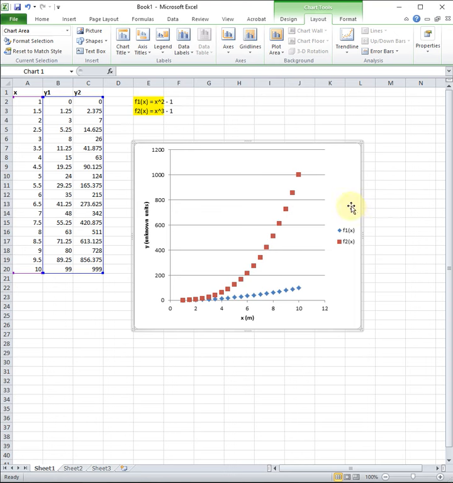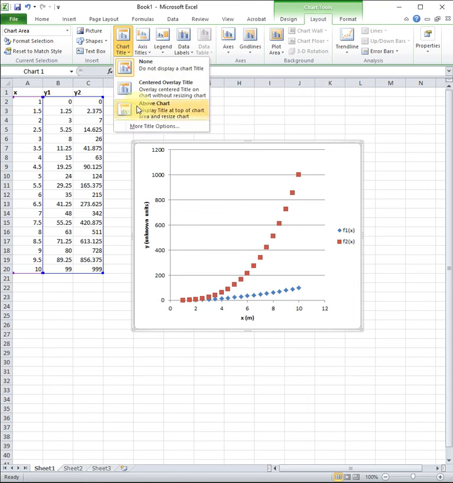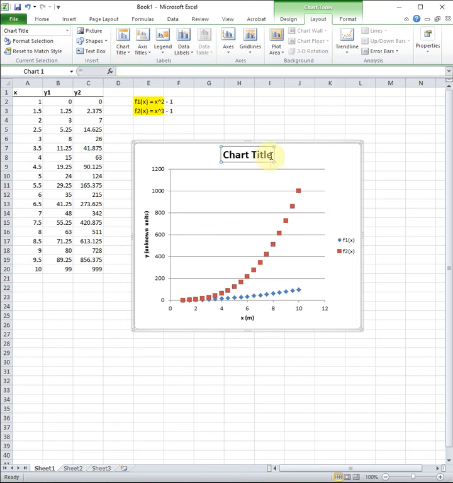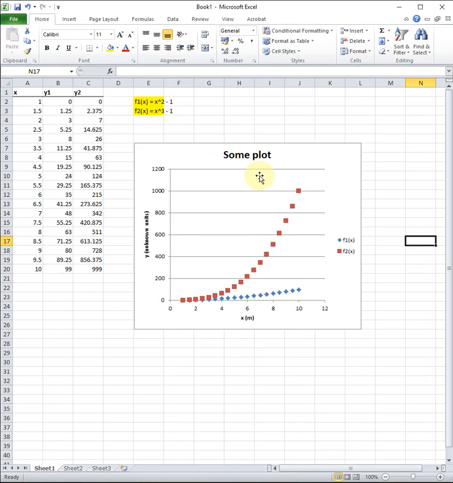The last thing I want to do is maybe I want to add a chart title, and let's say I want to put it above, say some plot. I don't know. That's probably not a good title for your actual work. Don't name your titles some plot. You probably won't get good marks. But again, this is just a demonstration of how you can edit your graphs so that they're a bit more descriptive. You should always put labels on your charts so that people understand what's going on.